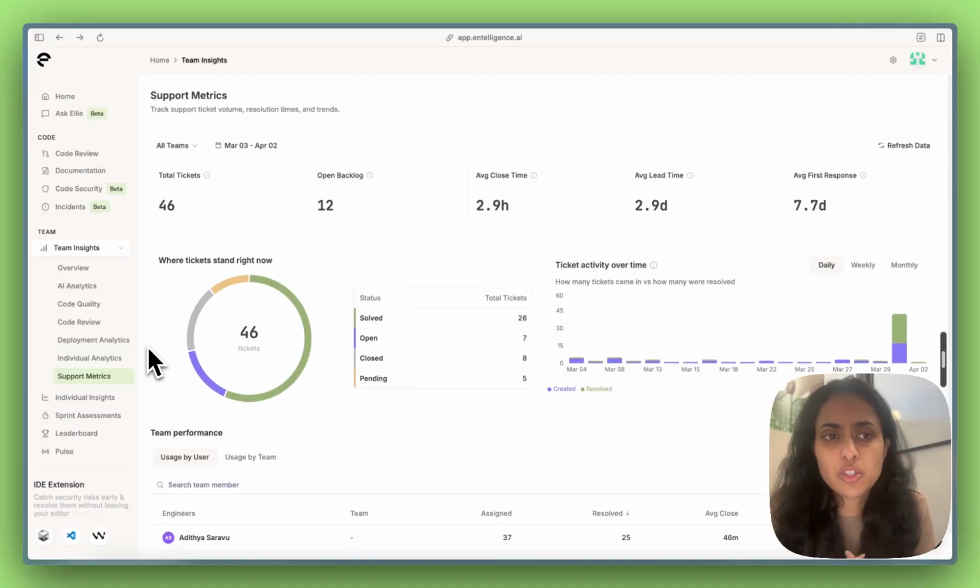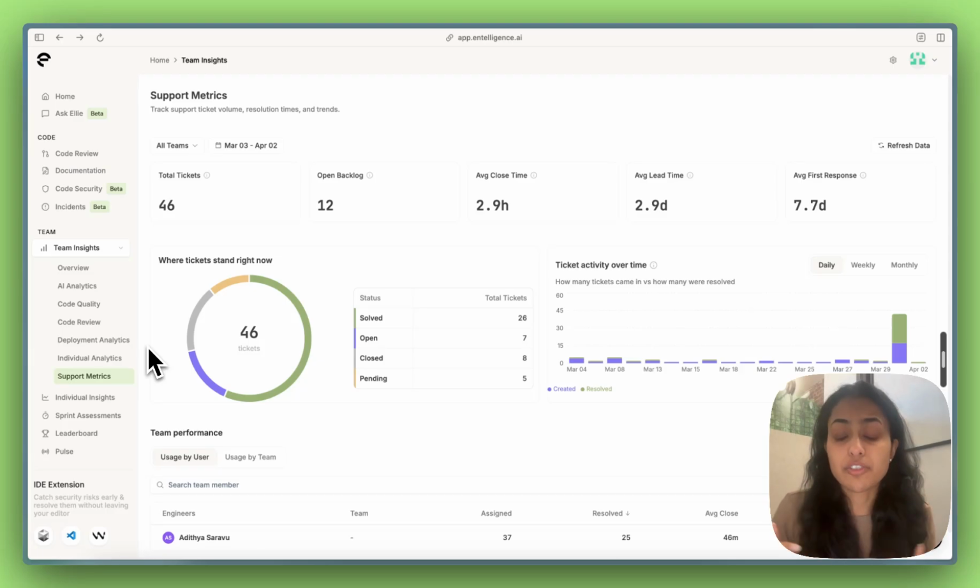So yeah, pretty much we've really fleshed out what analytics and insights you can get on your team, and looked at that across a lot of different types of time ranges, spreading out across deployment versus review versus quality versus AI analytics. So yeah, would love to show you how this works.